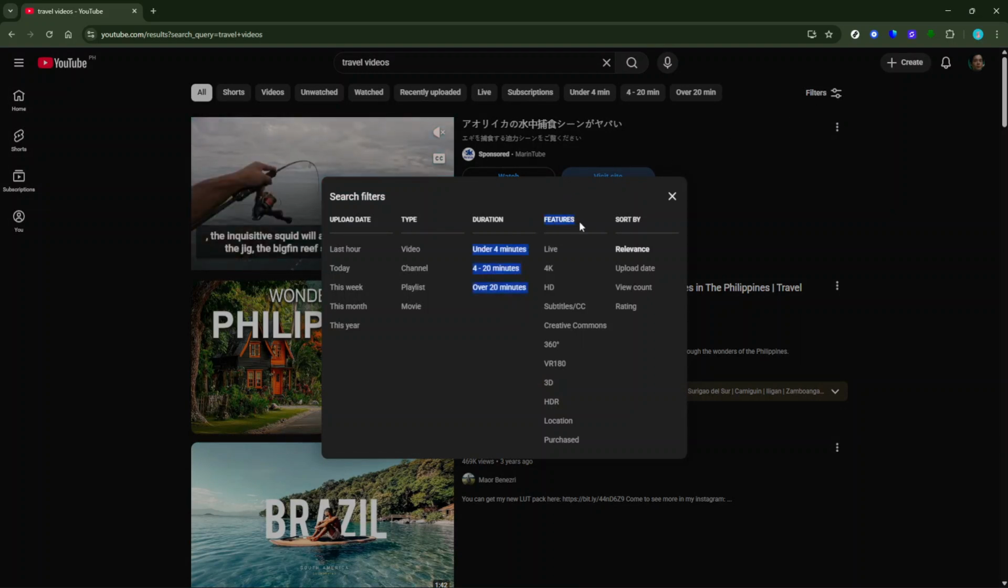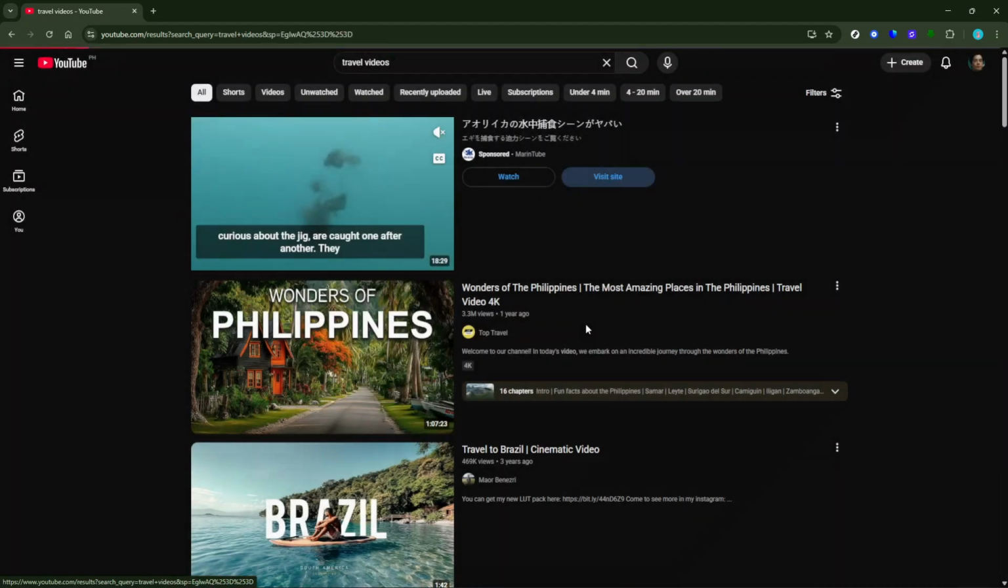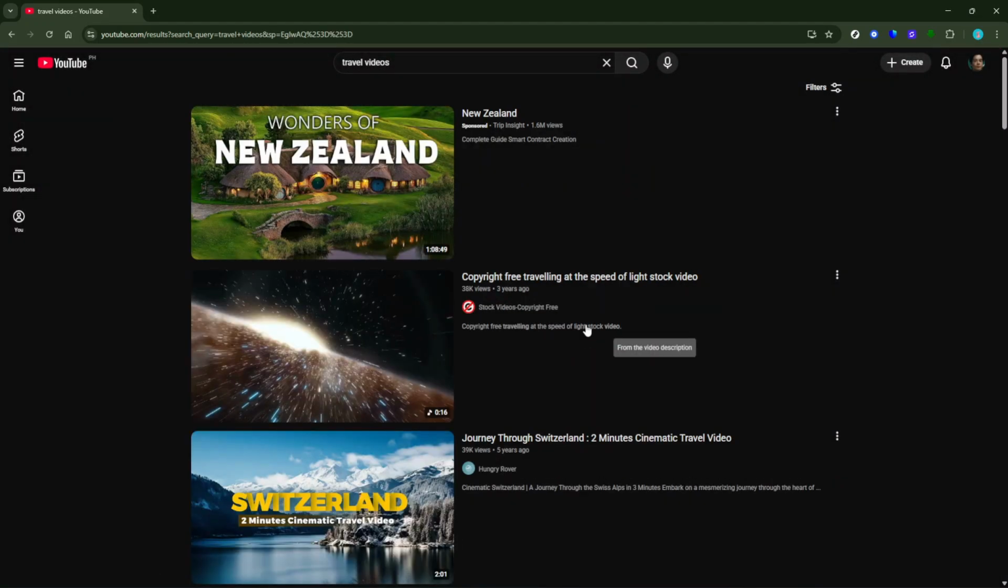In the drop-down menu, you'll see several categories, but what you're looking for is under the Features section. Here you'll find a setting labeled Creative Commons. Click on this and voila! Your search results will be magically transformed, displaying only videos that come with a Creative Commons license. This means they are available for you to use, often with some conditions like giving appropriate credit or not using the content for commercial purposes.